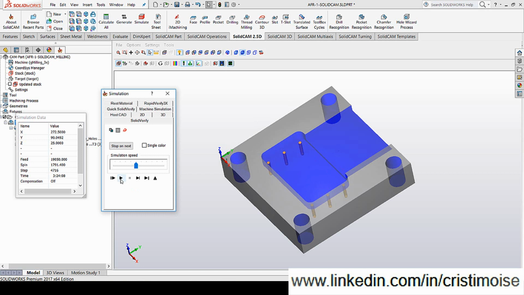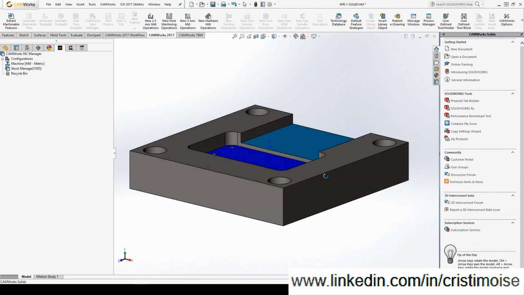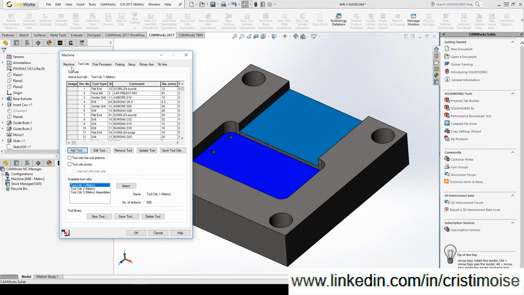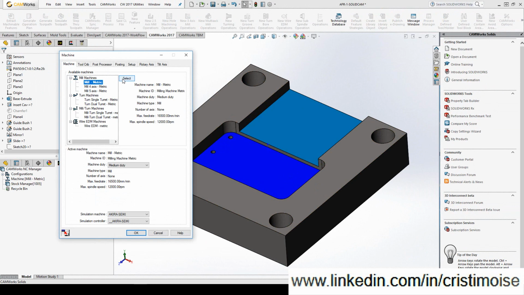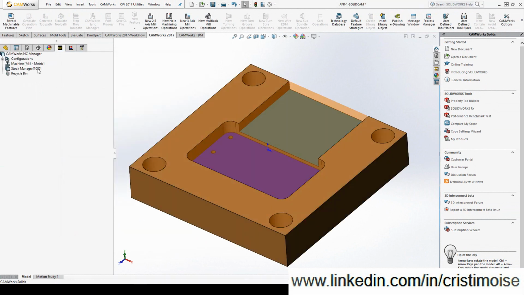Let's start the same part in CAMWorks. Now in CAMWorks, the same part, I will run the automatic feature recognition. First, select the machine, the tool at the post, the stock manager. I will leave the default values, and now I will run automatic feature recognition by clicking this icon.